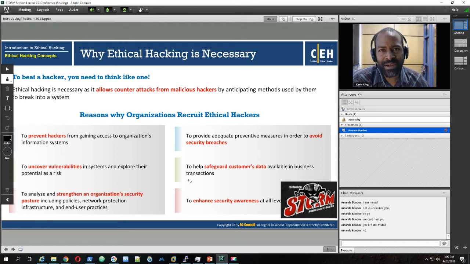So hacking is necessary. This is not something that we want to get rid of. Now, at least not on the white hat hacker side. It's necessary. To beat a hacker, you have to think like one.